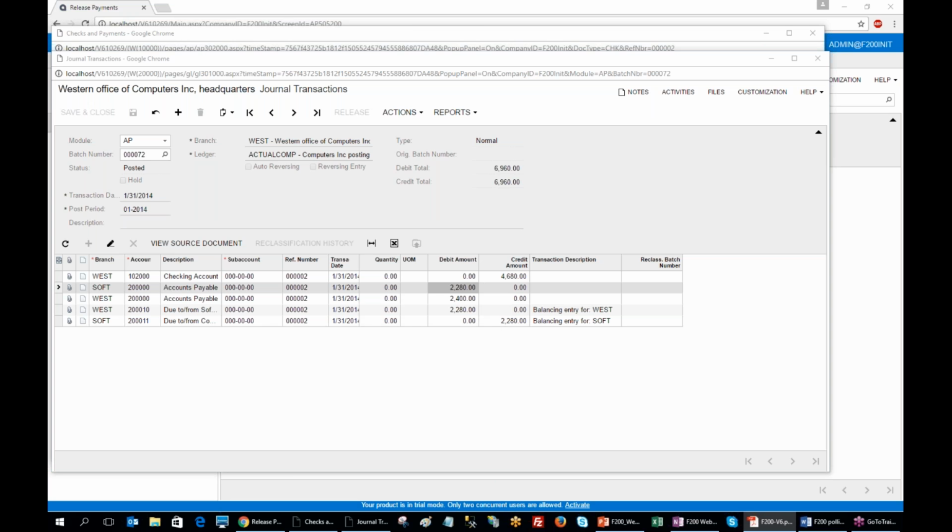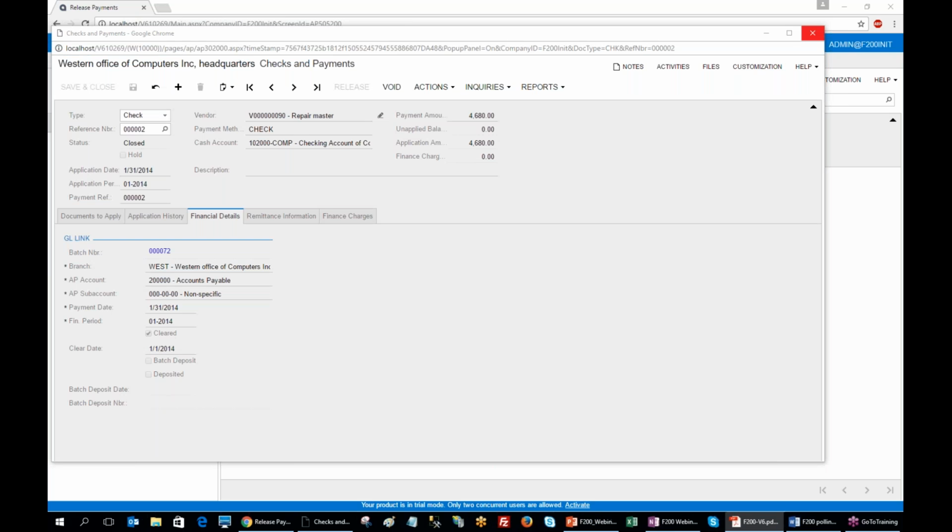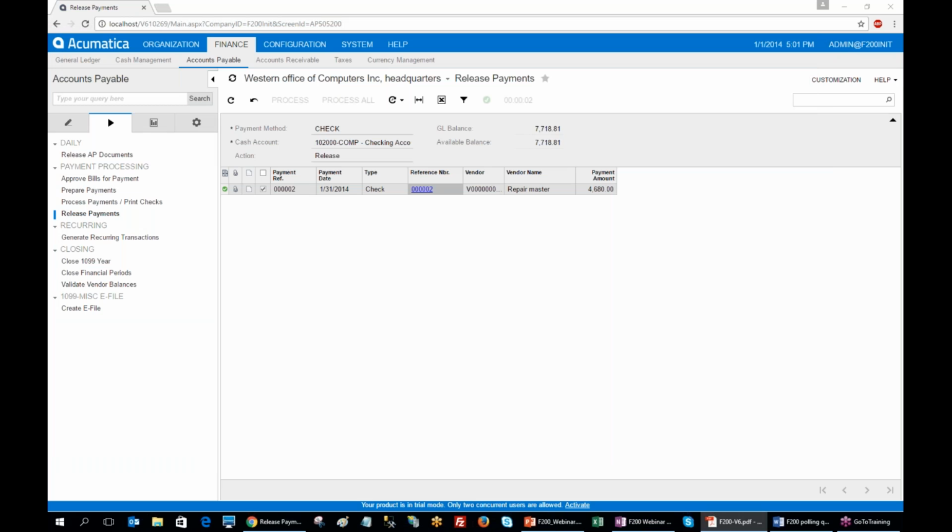Okay, so now that we have seen the AP transactions, let's try to create some AR transactions as well and see how the system is going to act when the same transactions occur at the time of creating an invoice.